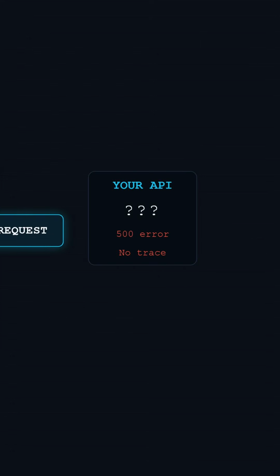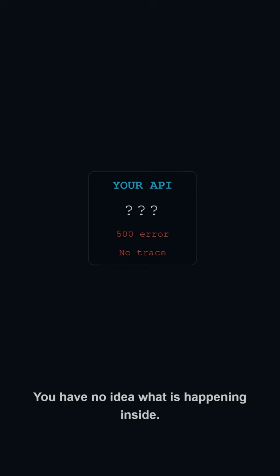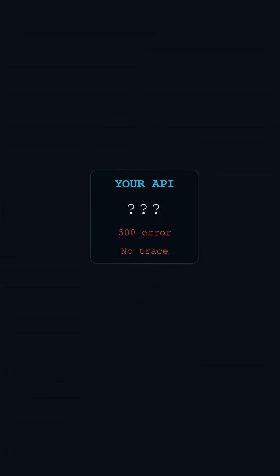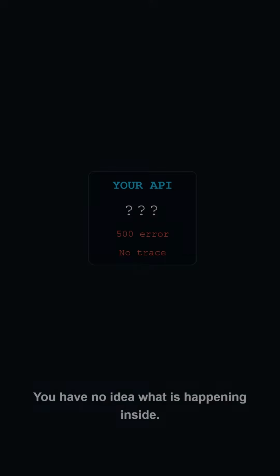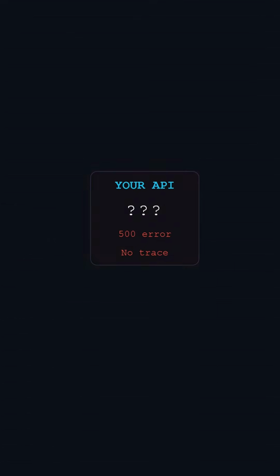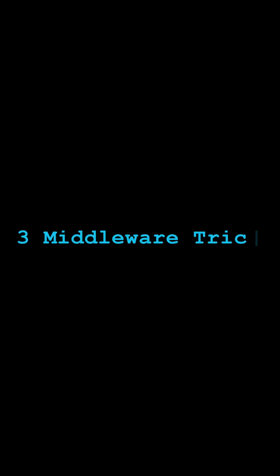Be honest, you deployed a FastAPI app to production and then something broke. You had zero idea where the request failed, how long it took, or where it even came from. That's not bad luck, that's missing observability. These are 3 middleware patterns. 2 minutes, let's make your API actually debuggable in production.